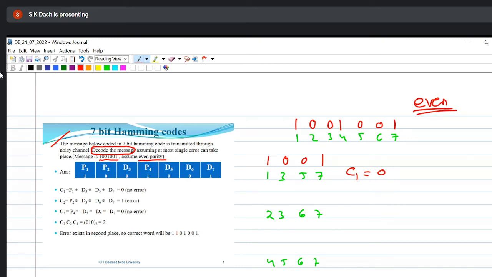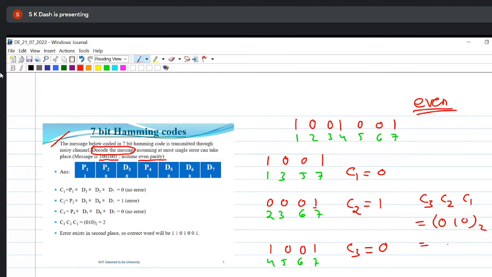Next, 2, 3, 6, 7. 2 is 0, 3 is 0, 6 is 0, 7 is 1. How many ones are present? A single one, an odd number. That means it contains an error. So C2 must be 1. Next, 4, 5, 6, 7: 1, 0, 0, 1. 2 ones, an even number. So C3 must be 0. Next, we write C3, C2, C1, which is 0, 1, 0. Converted to decimal, 2. That means the error is in the second position.